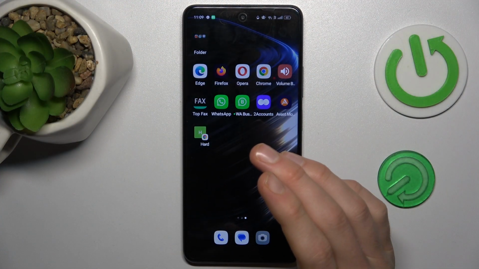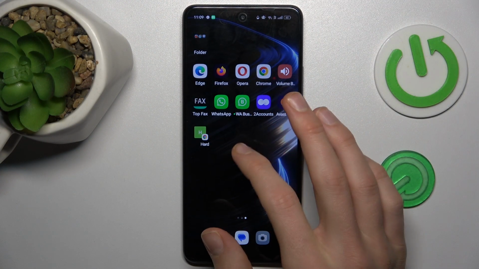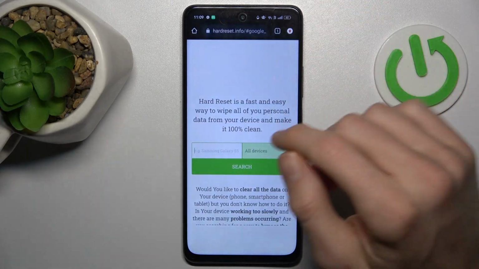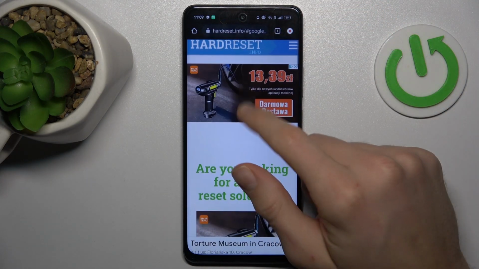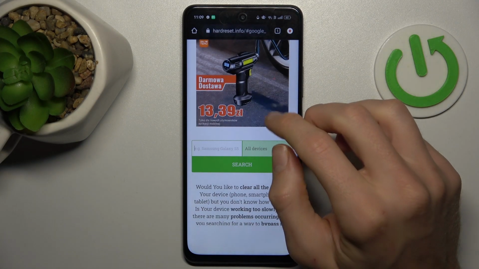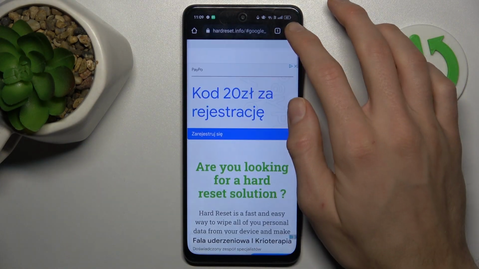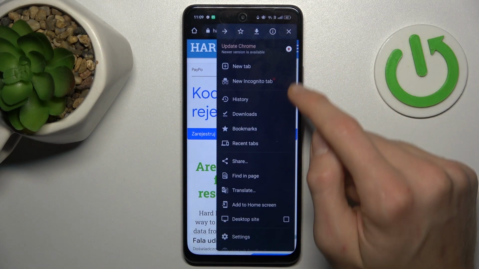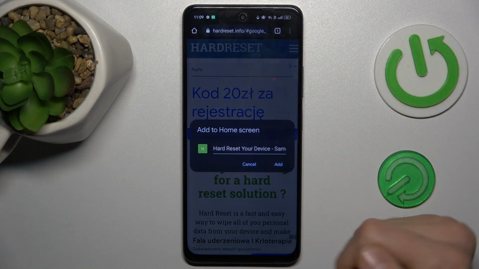To add our shortcut icon to our home screen, we must open Google Chrome and go to the website which we want as shortcut icon to our home screen, and where we are on it, we press 3 dots on the right corner and now add to home screen.